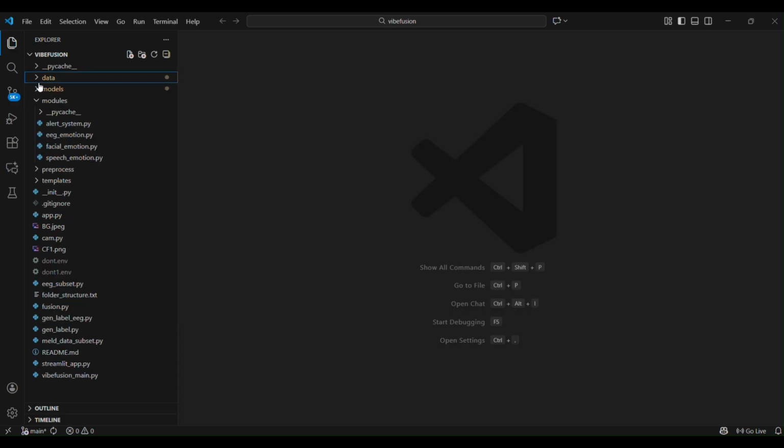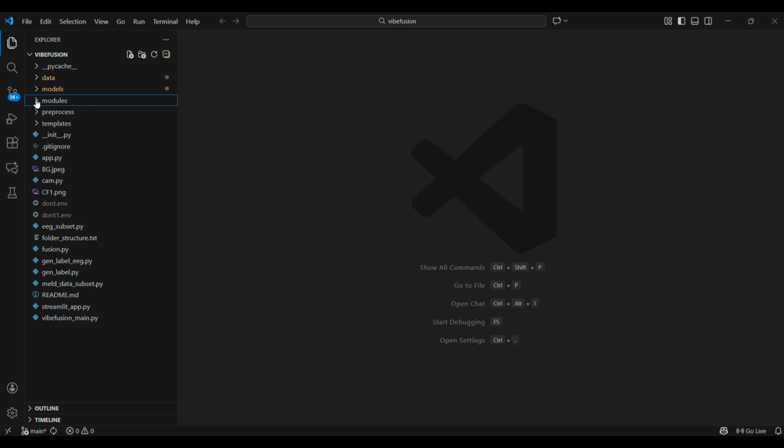So this is what is there about data and models, modules, all these sections. Here I have created two main things: for the backend I have used Flask. Using Flask I have created an app, and I've connected it to my front end using Streamlit. Deploying is also done by Streamlit.